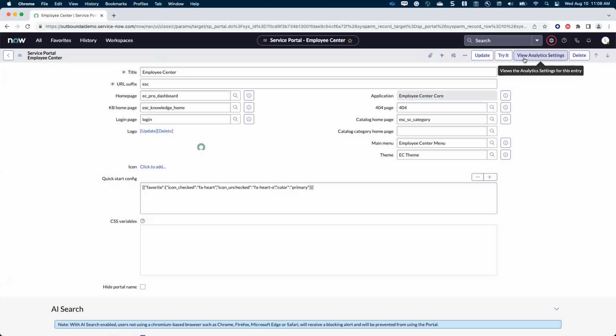Now, for this specific poll, I see that I have a button here that says View Analytics Settings. It means that the user experience analytics are enabled on that poll. If that's not the case, you should see a button that tells you to activate them first. So that's a first step to do to enable analytics on that poll.